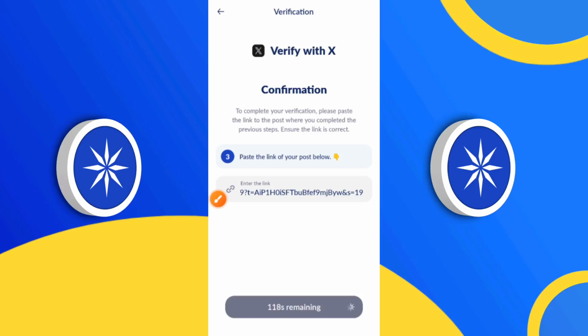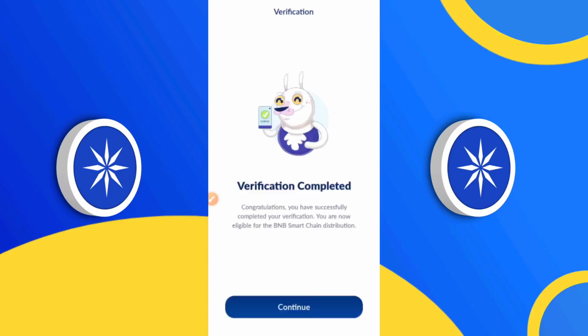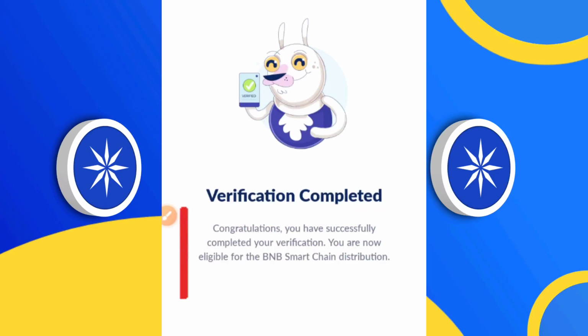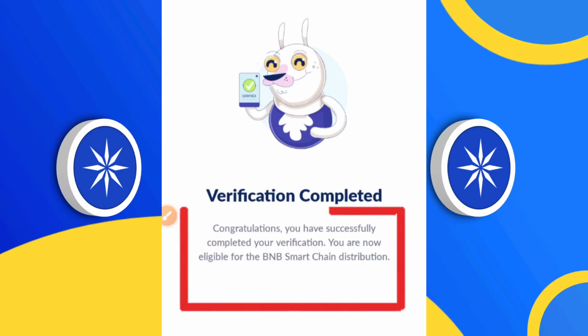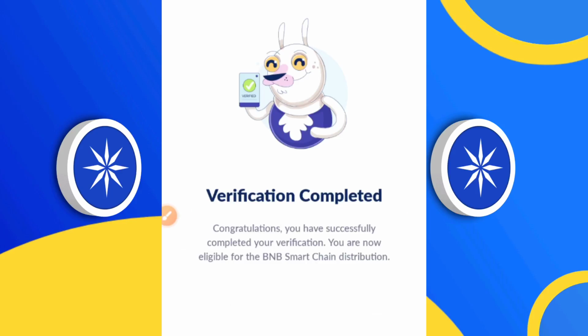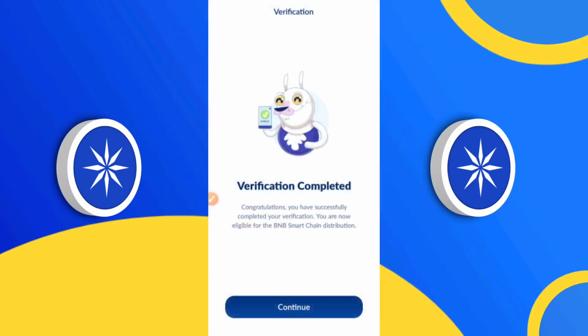The moment you do that, you're going to see this countdown timer. It's not going to get to 1 before it verifies you. All right, if you do it correctly, it won't do that. All right, so we just give it a few seconds and I believe this is going to verify. And as you can see right here, verification completed. Congratulations, you have successfully completed your verification. You are now eligible for the BNB Smart Chain distribution. All right, this was how I passed KYC step 1, step 2, and now this.